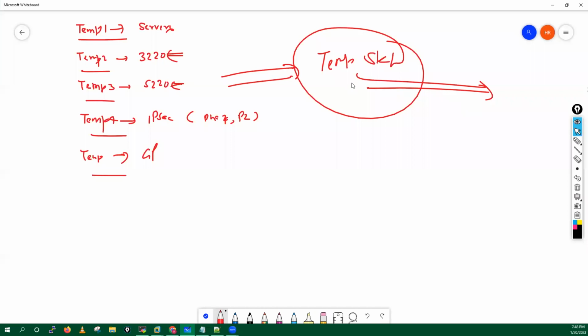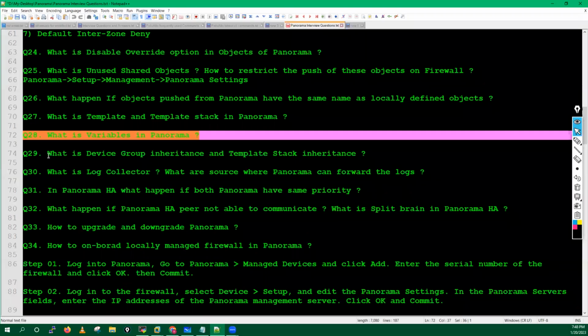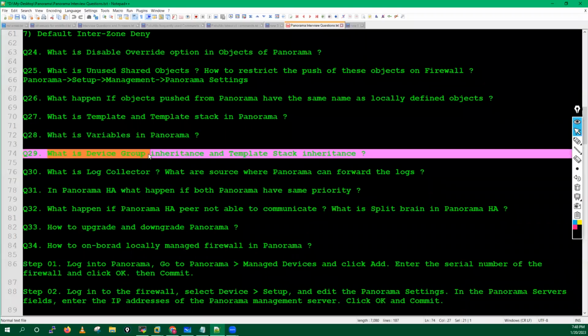You got it, right? So that's how this template stuff works, guys. Now let's move towards the next question, which is: what is device group inheritance and what is template stack inheritance? Very, very good question actually. It is asked by the interviewer multiple times.